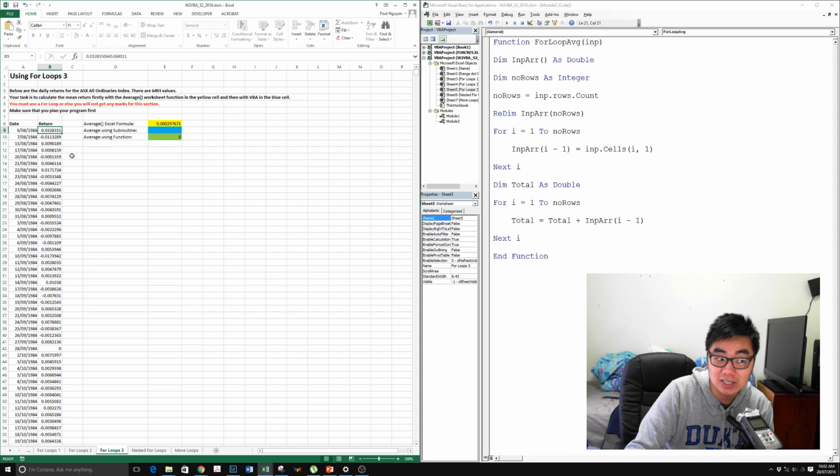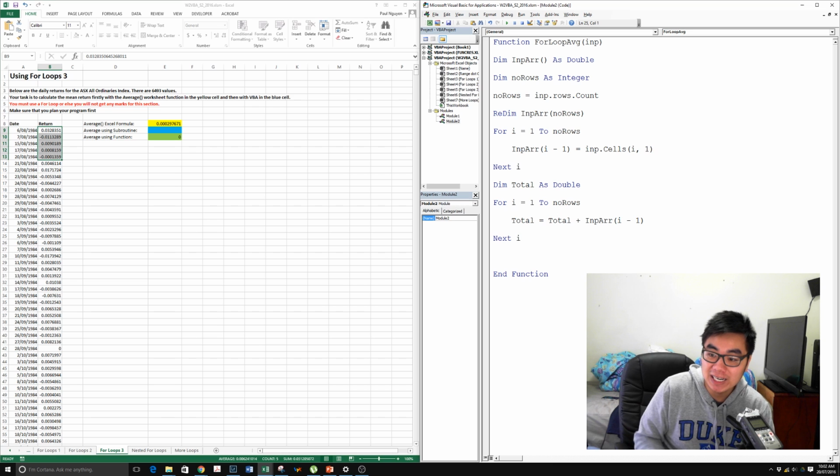So in the next iteration, it'll take this value here, which is the original total, plus the next value, and that will give it the new total. So the new total is this sum here. And then it takes this sum, the original total, and adds it to the next one, and the next one, and the next one, and so on and so forth, until this entire loop is done, until it reaches the number of rows, okay?